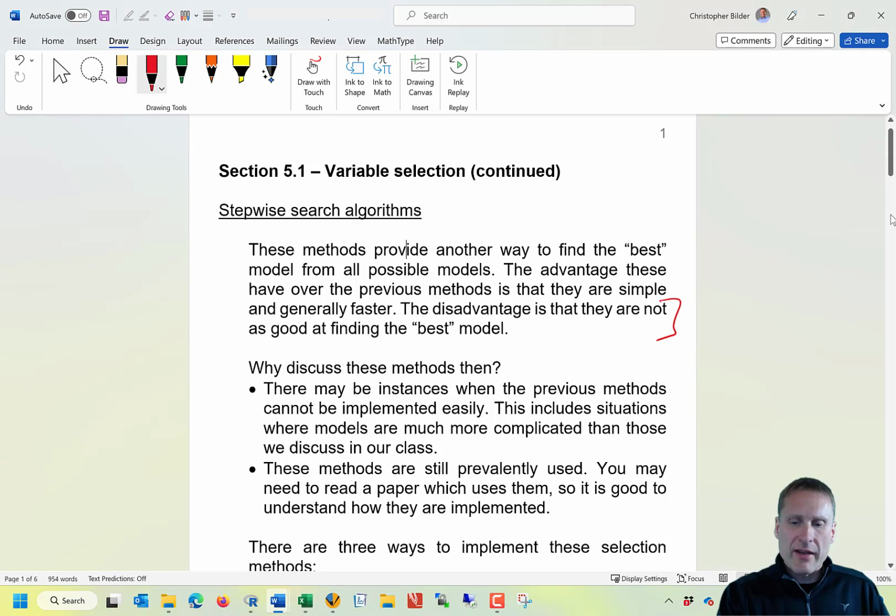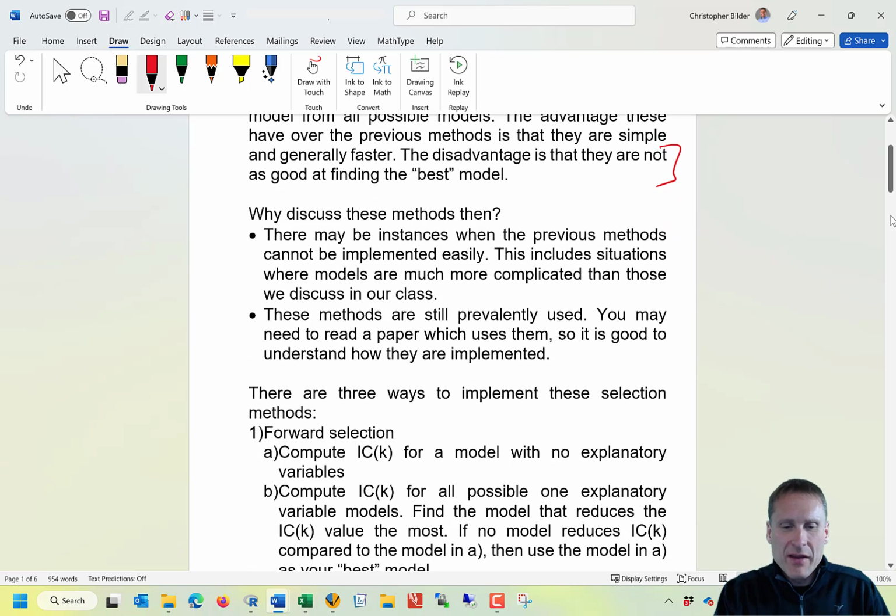The disadvantage, though, is that unfortunately they are not as good at finding the best model in comparison to the other methods that we've looked at. So why do we discuss these algorithms if they're not as good? Well, there can be situations where some of the other methods that we've discussed cannot be easily implemented. Maybe there's not a function in R that will automatically do it for you, at the very least. And so that's why these provide a way to approach the model selection process that you may not have otherwise.